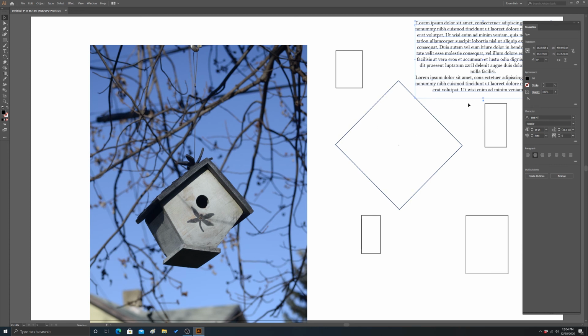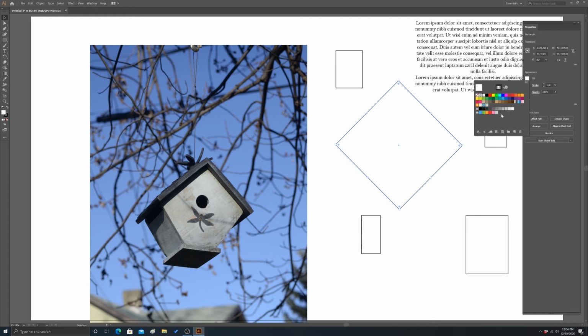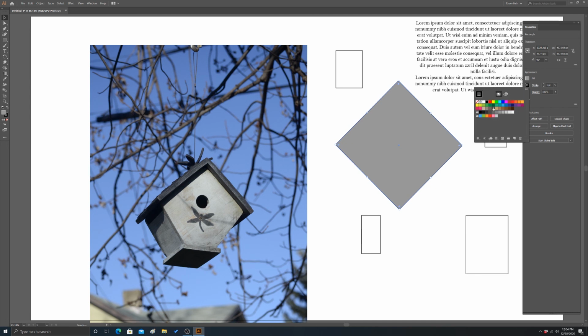So if we click on something that's not text like this, we'll get different properties because it's a different type of object. So for example, we could go in here and change the fill color. We could change the stroke color. We could change the stroke width. We could change the opacity, and there's some other options in there. You could add effects, rotate it, transform it, its scale or its location. You can also do that under the Objects menu.